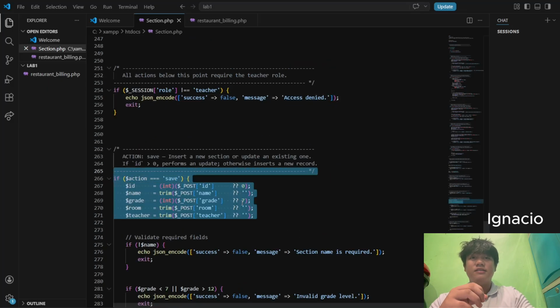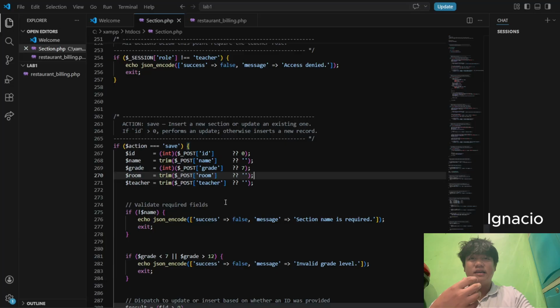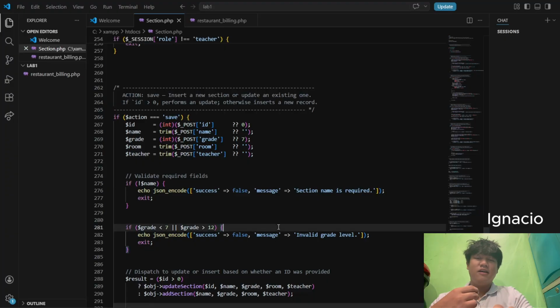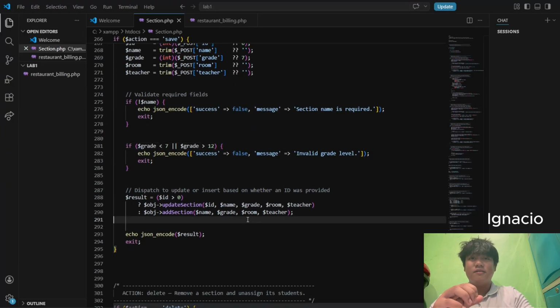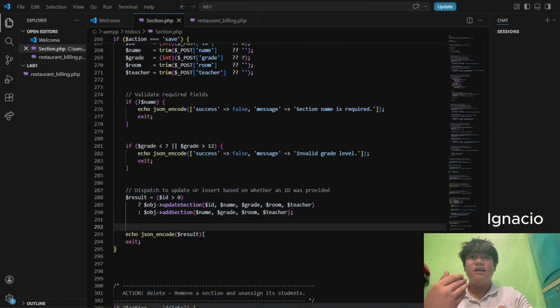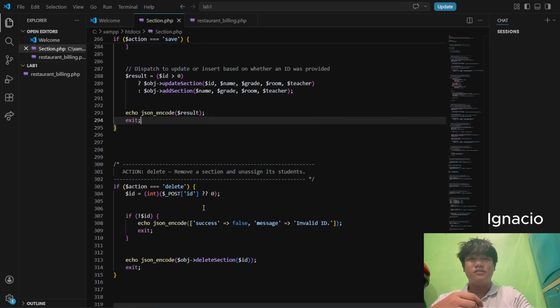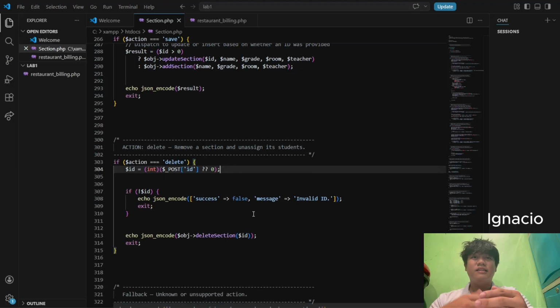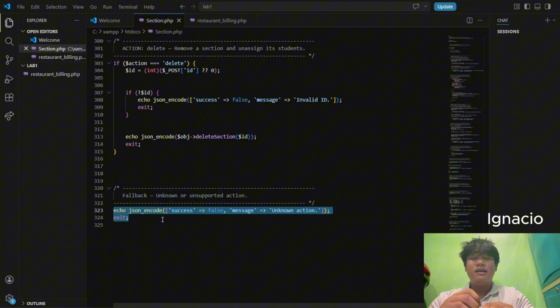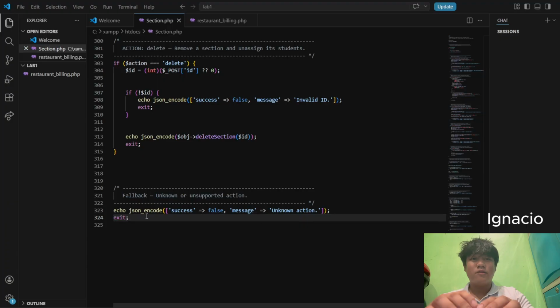And action save. This is one of the most important parts. It gets the data like section name, grade, room, and teacher. Then it validates: the name must not be empty, and the grade must be between 7 and 10. Next, if the ID is greater than 0, it updates the existing section, and if it equals 0, it creates a new section. Then the action delete. This deletes a section: it gets the section ID, checks if it's valid, calls the delete function, and also removes the students assigned to that section. Lastly, the fallback. If the action doesn't match anything, or the system doesn't understand the request, it rejects everything.